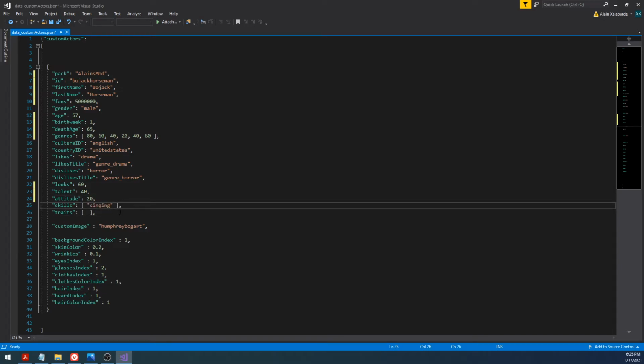Next will be skills. There are 5 skills that you can choose from. Maybe in the future we'll expand this and have more skills. But so far you have singing, dancing, writing, combat, and accent. You have to add the ones that you want. Let's do, for example, writing. They have to be spelled exactly like this, with no caps or anything like that. And combat, let's do for Bojack Horseman.